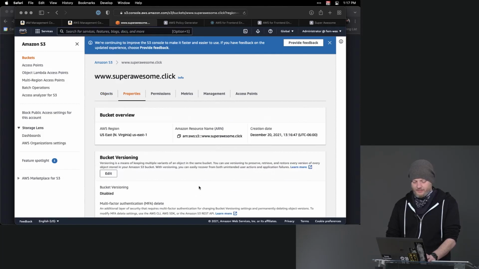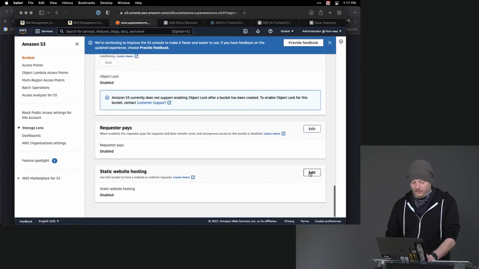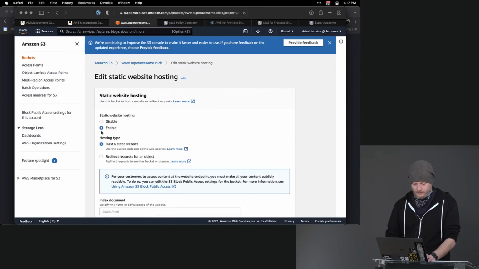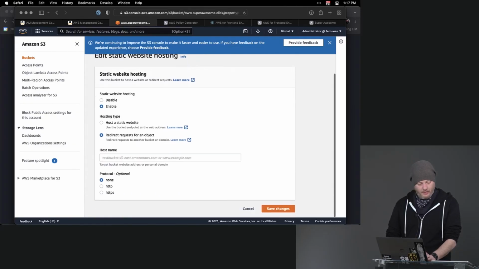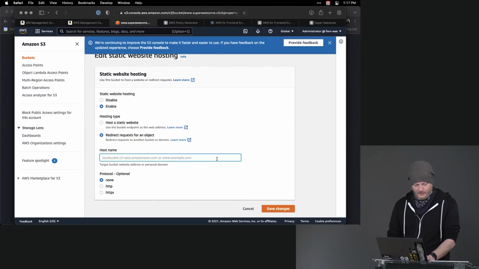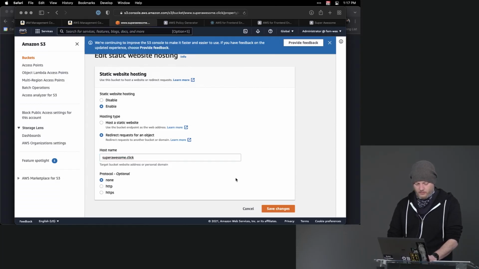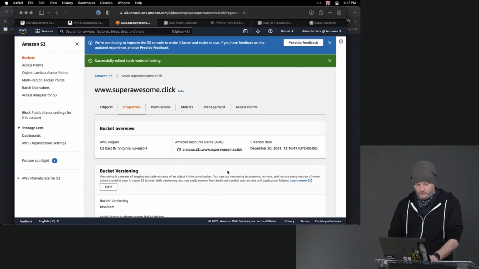Let's go down to properties. We'll go to the static website hosting. Redirect requests to an object. And so at this point, we will go in here and we'll redirect it back to our main bucket. I guess you could technically send it to a host name as well, but those are kind of one and the same for us. Awesome, so now we've got www, and we've also got the ability to set that second bucket up.